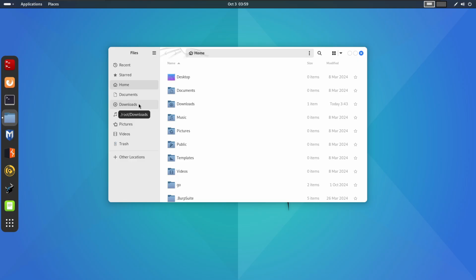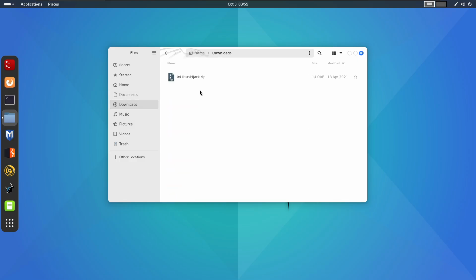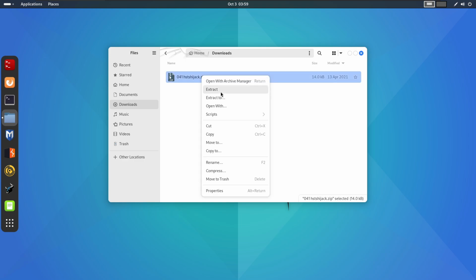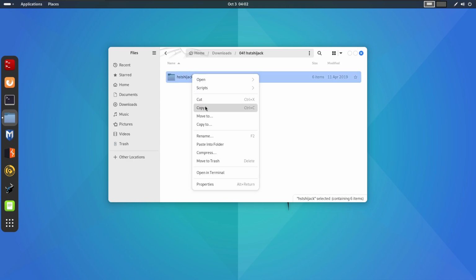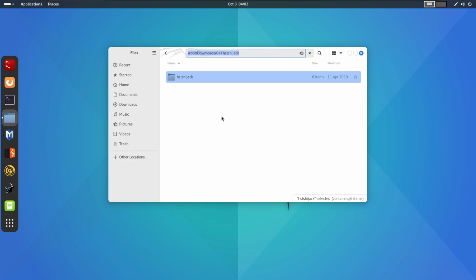First, download the hstshijack.zip file from the resource and extract it. Once extracted, we need to move the caplet file to BetterCAP's default location, where it stores caplets. Now I'll copy the folder, and open the path by pressing Ctrl+L and navigate to the caplet folder, BetterCAP's default location.